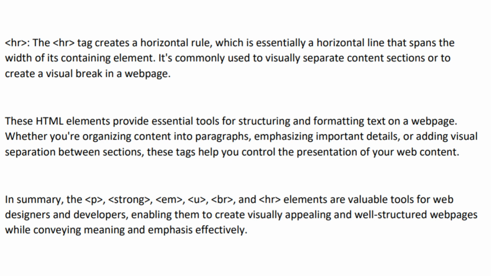These HTML elements provide essential tools for structuring and formatting text on a web page. Whether you are organizing content into paragraphs, emphasizing important details, or adding visual separation between sections, these tags help you control the presentation of your web content. In summary, the P, strong, EM, U, BR, and HR elements are valuable tools for web designers and developers, enabling them to create visually appealing and well-structured web pages while conveying meaning and emphasis effectively.